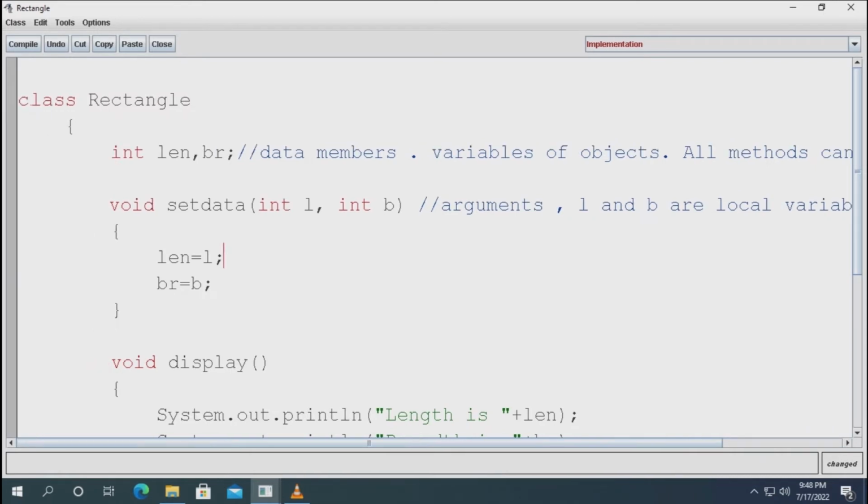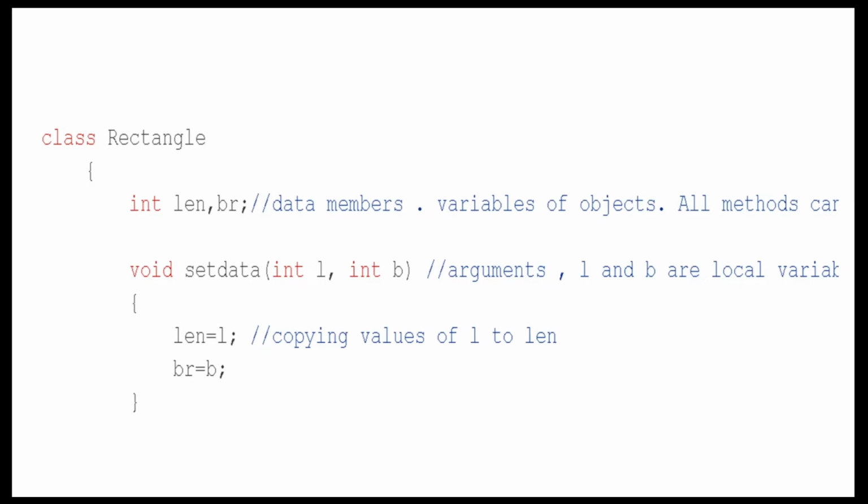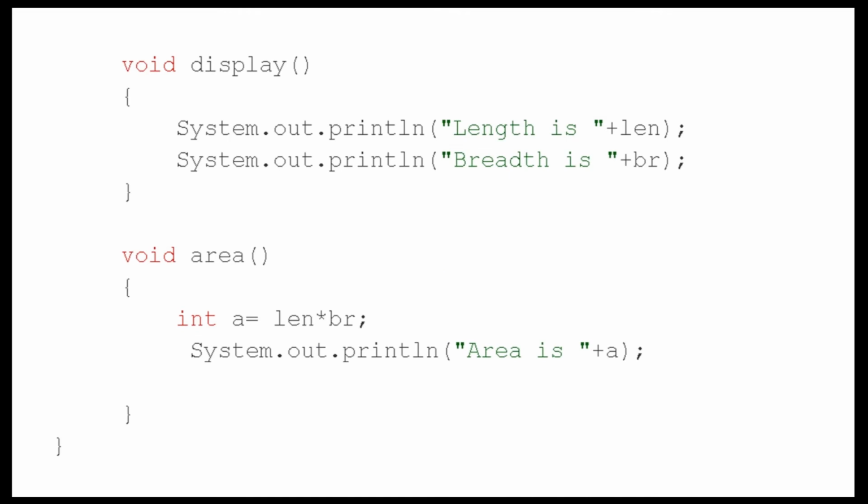Inside the method, these values are copied into len and br, which are the properties of rectangle. The advantage of this whole process is that it protects the object's variables from being changed or accessed directly by other objects. Note that len and br, which have been declared outside the methods, are data members and are accessible by all other methods inside the class. Hence, the same can be accessed by the display method too.